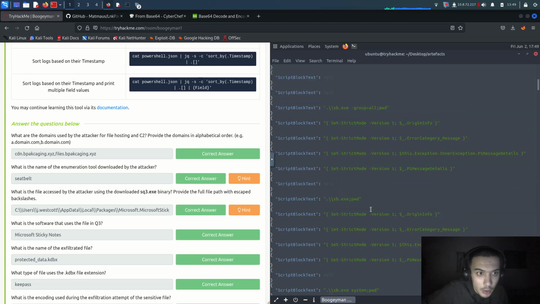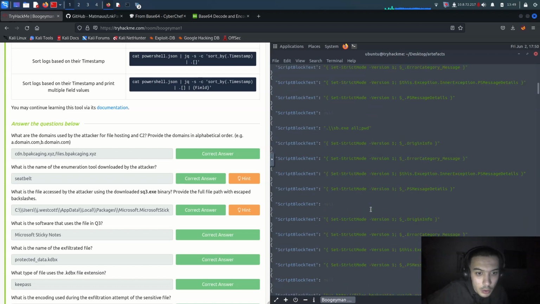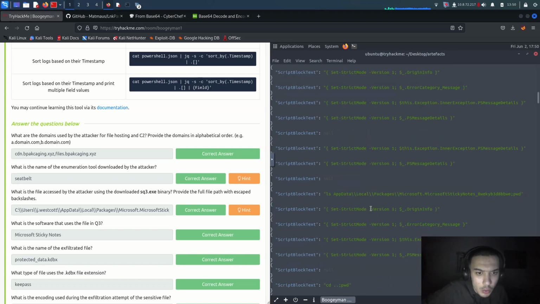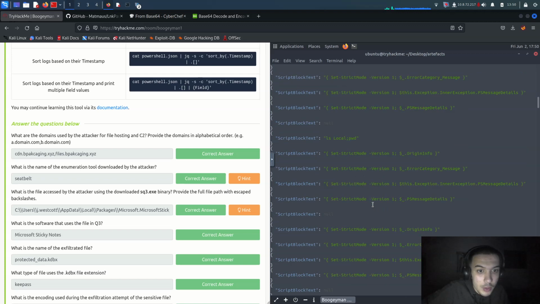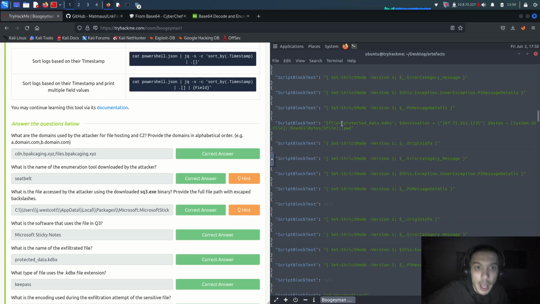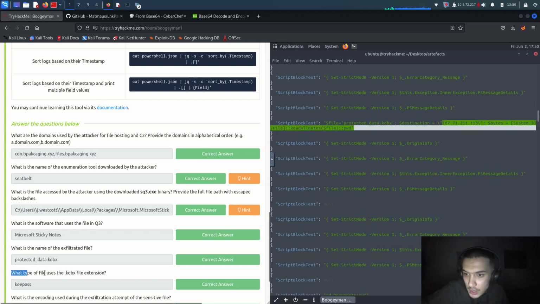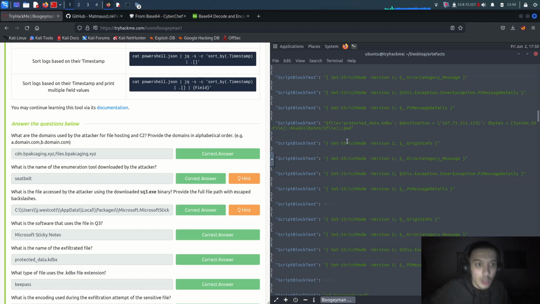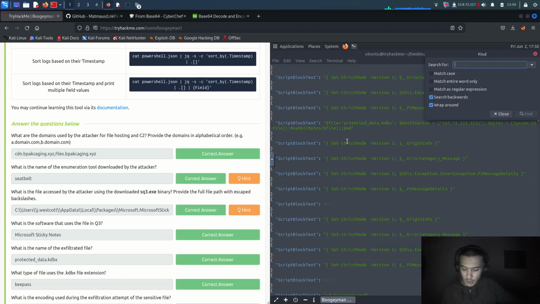Let me scroll down a bit more, in case there is anything useful. Nothing yet. There are too many script block texts here. Yep, files put. Yeah, we got the file protected data.kdbx here, using this IP address. So what type of file uses the kdbx extension? Let me press Ctrl+Shift+F and search kdbx.